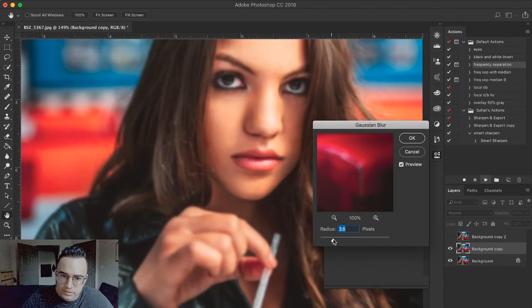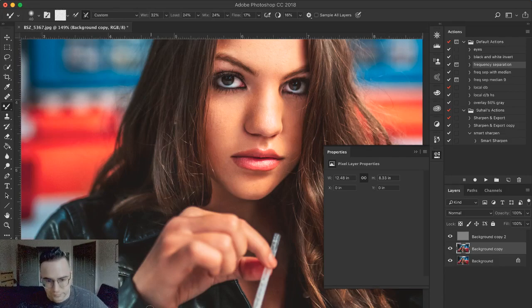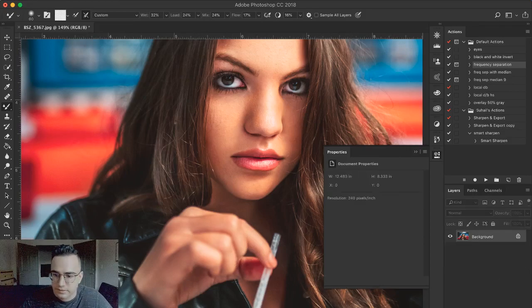Frequency separation. We're gonna do. We don't need a lot because the hand's already blurry. Go back to the mixer brush and mix some of these dark colors together. Right there. Okay. Oh, I just noticed her finger is really red right there, so I'm going to go back with the gradient map and fix that.